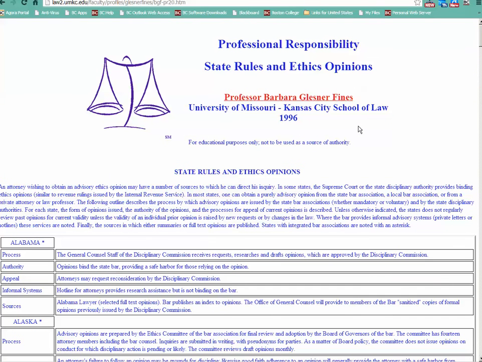For our research, we're going to be looking for ethics opinions in the state, regardless of whether they're mandatory or persuasive authority in the state. So you're always going to be looking for those from a research perspective. It just depends on how much weight the court would give it. That's the difference.